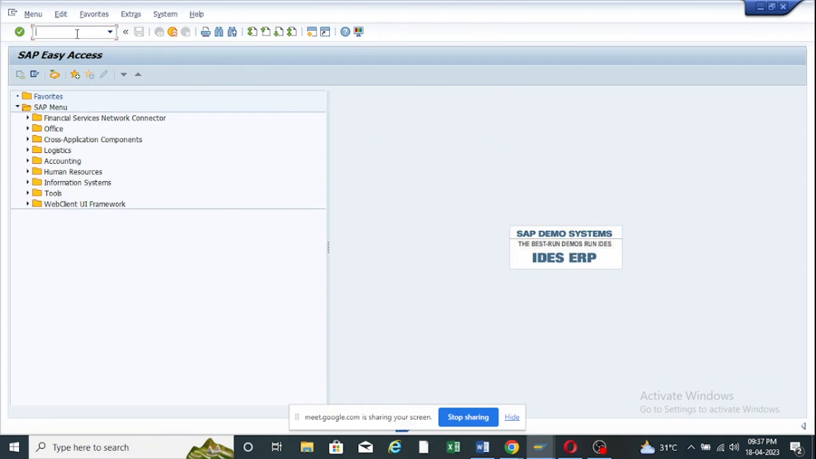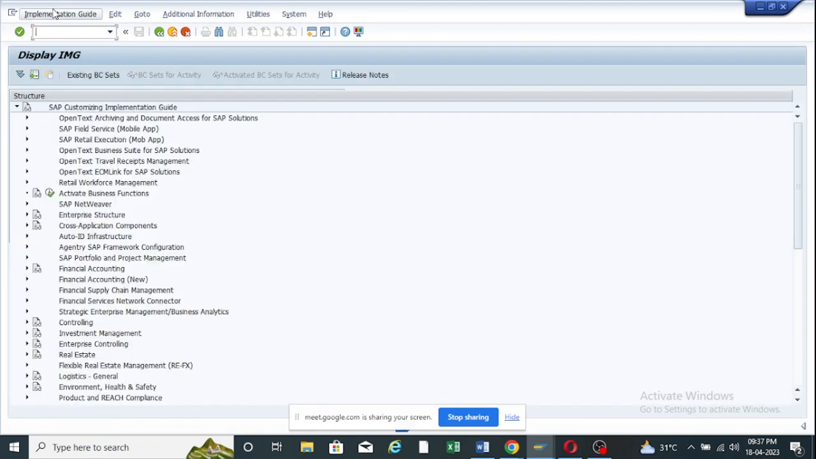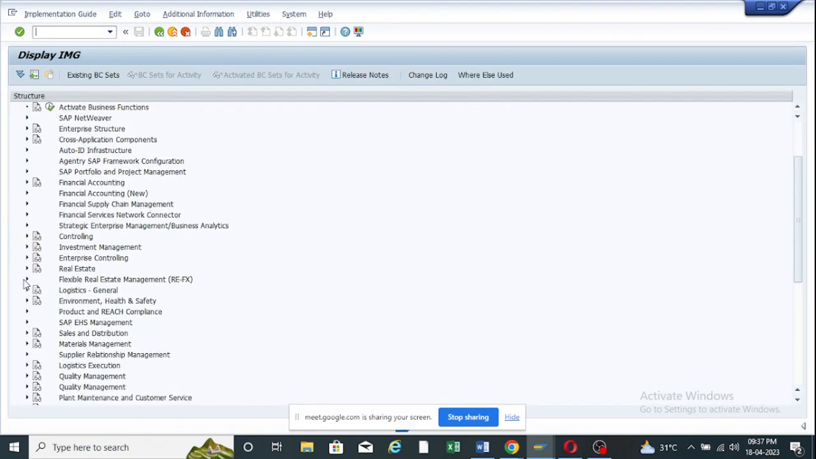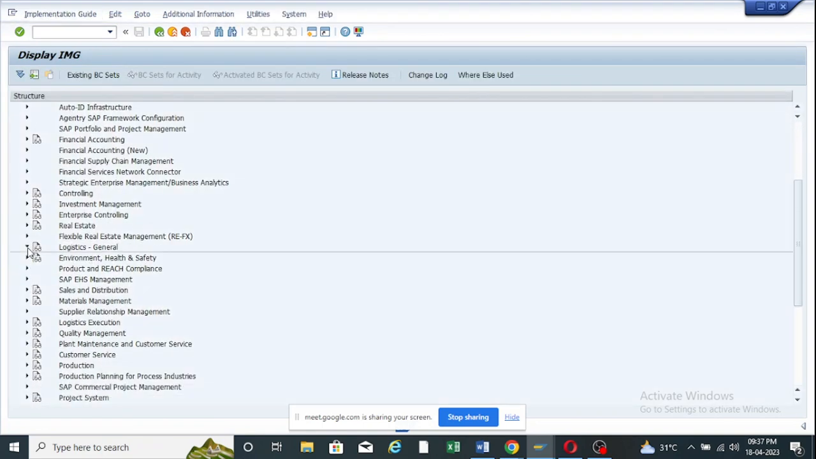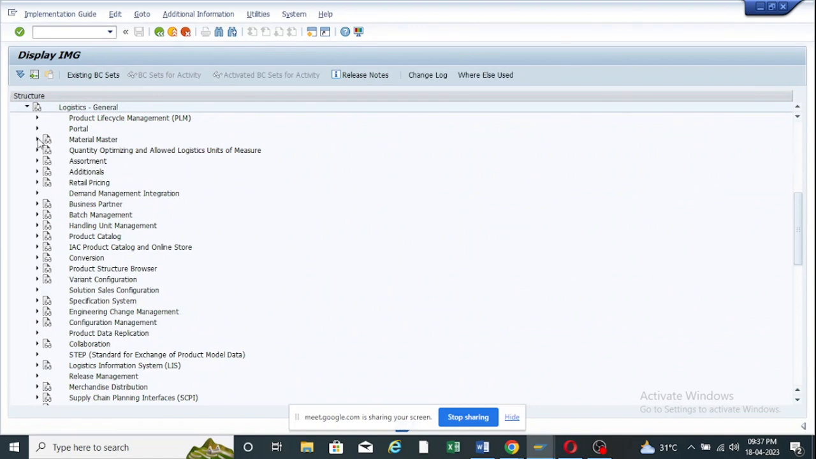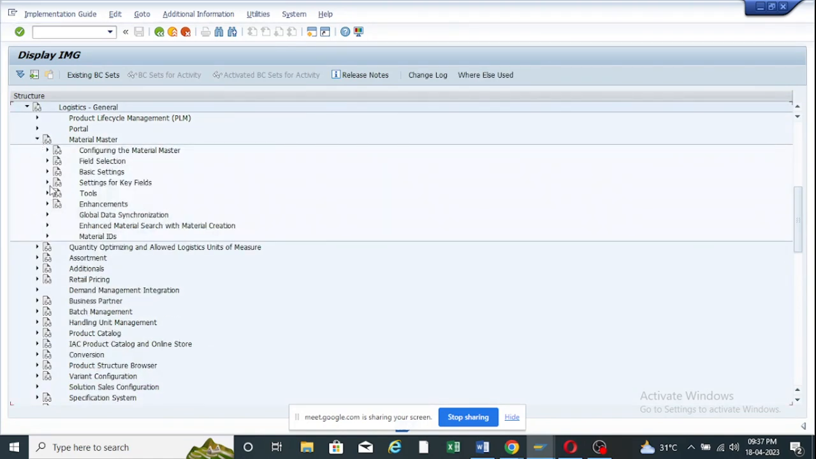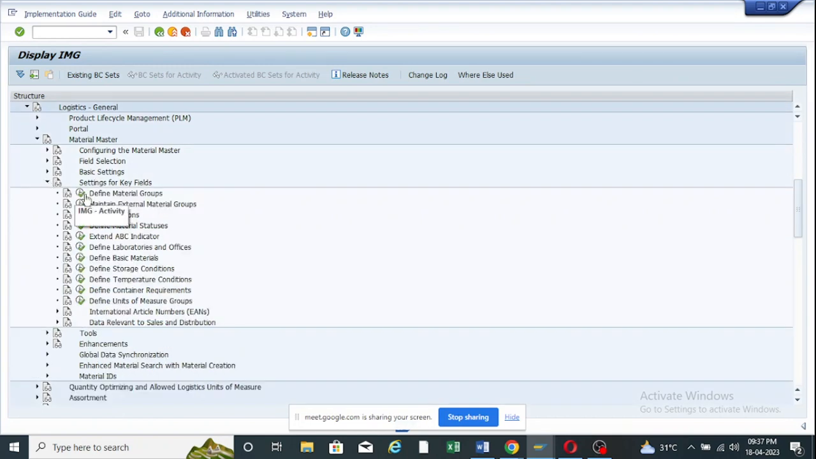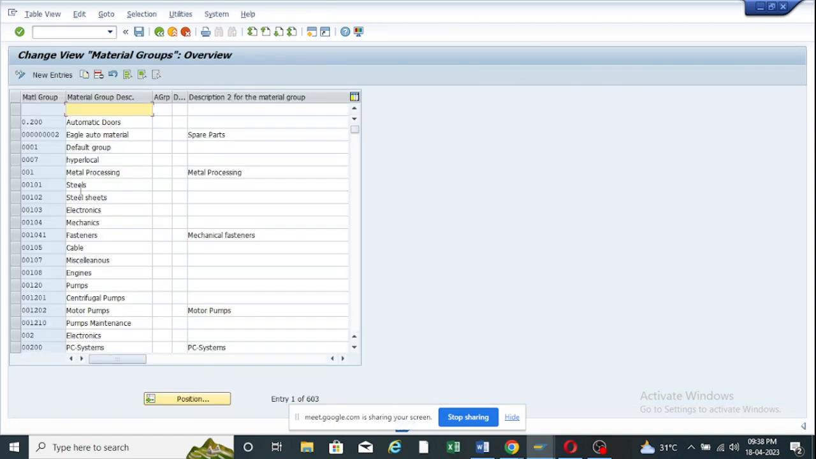So the path for the configuration of the material group is SPRO. Click on the SAP Reference IMG. Go to Logistics General, then the Material Master option, and go to Settings for Key Fields. Here is the option Define Material Group. Like this, we have the standard one, 001, as the default group.